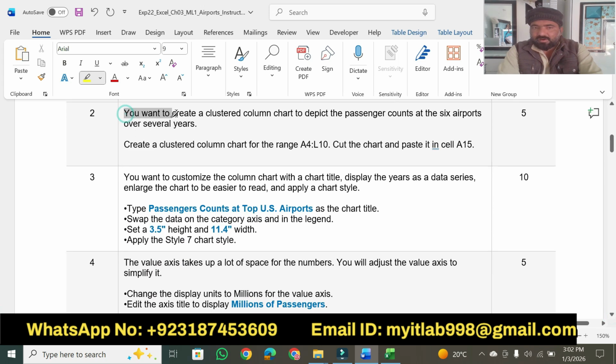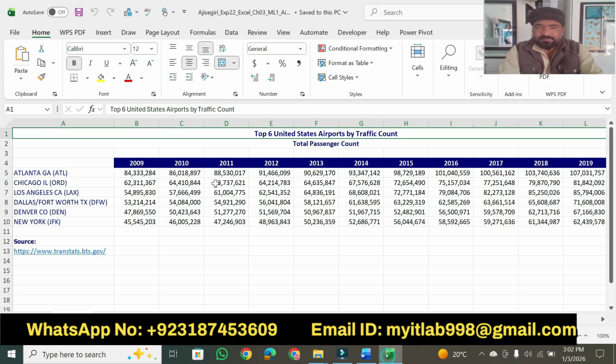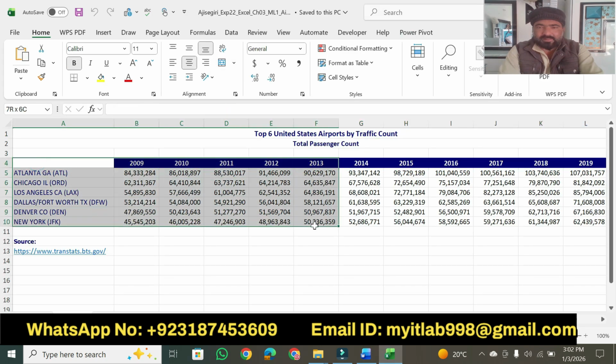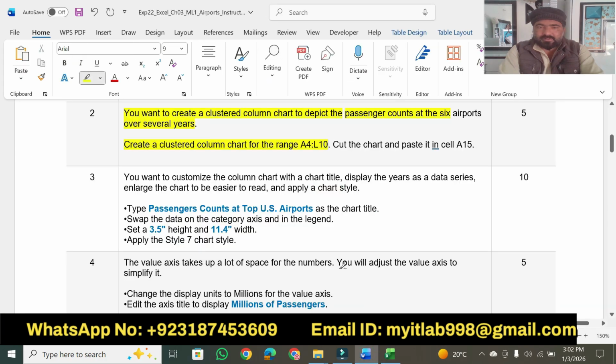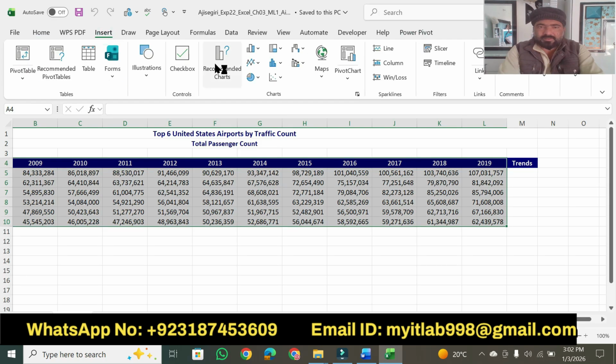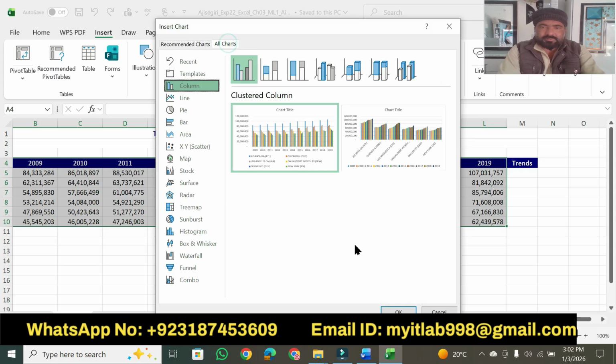You want to create a clustered column chart to depict the passenger counts at 6 airports over several years. That was simply the instruction about question number 2. Now our main part starts from here: create a clustered column chart for the range A4 to L10. First we have to select A4 to L10. Now we have to create a clustered column chart for this range. So insert recommended clustered column chart.